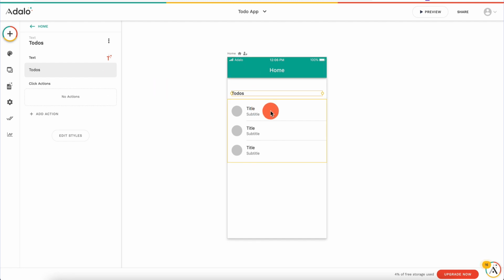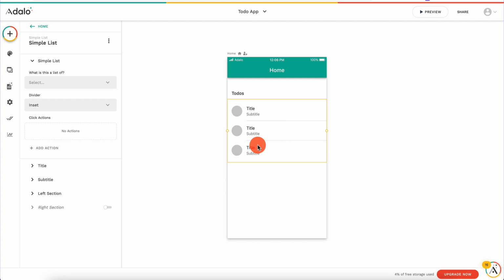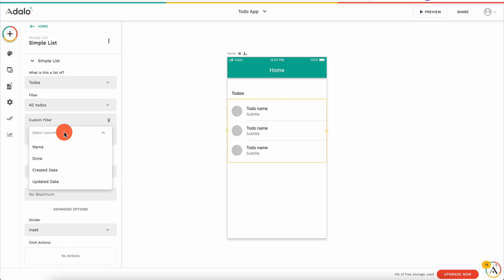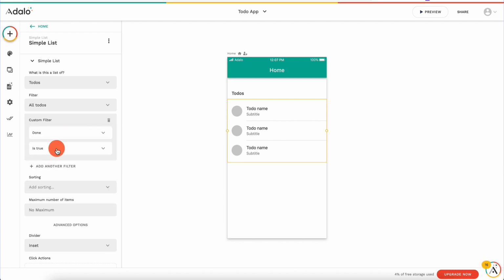And so we have to-dos here. Now, what we want to do is we want to link this list here to the specific collection. So what is this a list of? We're going to put to-dos. And we want to filter these to-dos by to-dos that are not yet done. So what we want to do is we want to filter. We want to add a column filter, custom filter. And we want to pick done is false. Okay, so it's only going to select the to-dos that are not yet done.